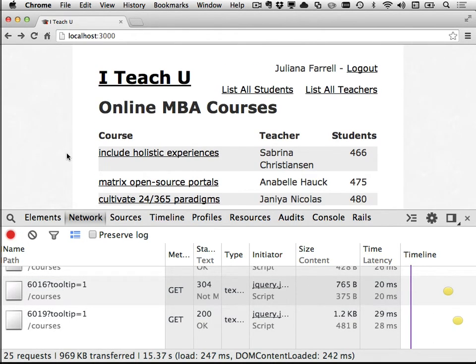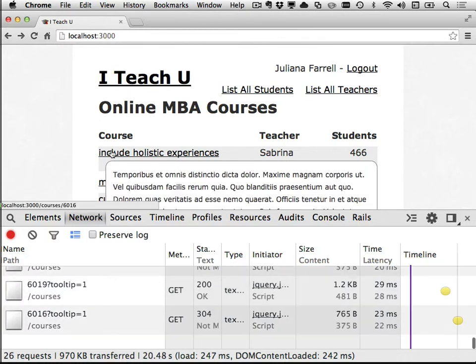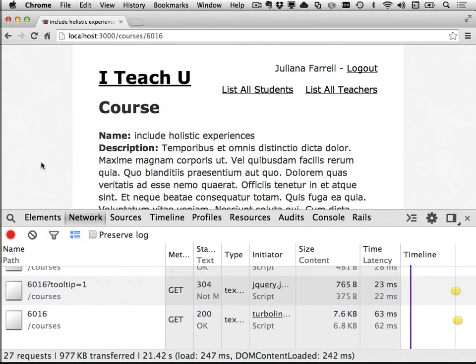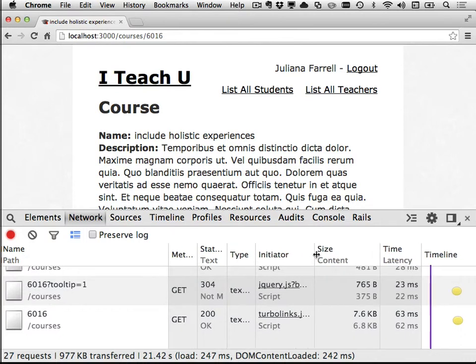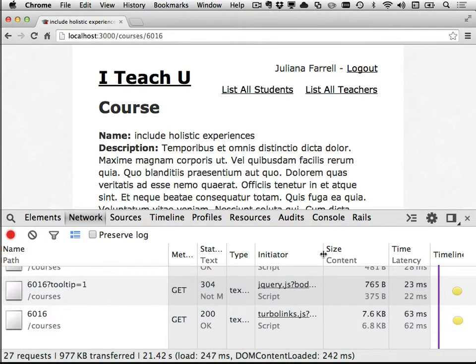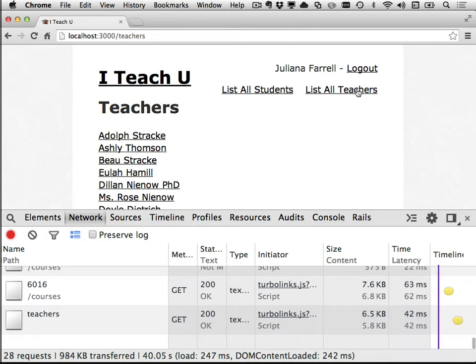But keep your eye on the network tab when I click on a link. It didn't go up to the top and clear that tab and then reload the JavaScript and all the assets. Instead, it simply loaded it with AJAX. And you can see right here, it was the turbolinks.js script that did the loading. So as we navigate around, we're going to see that that keeps happening.